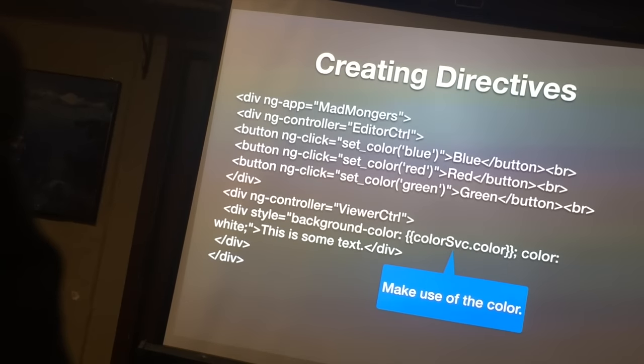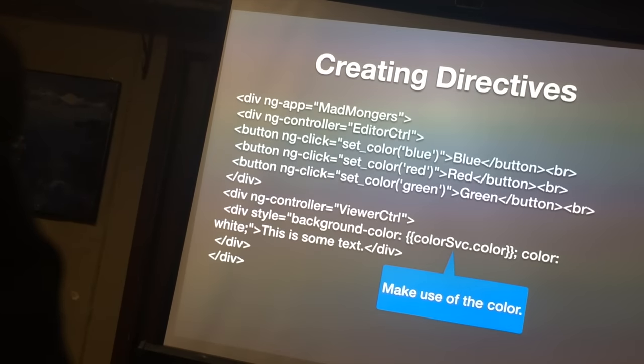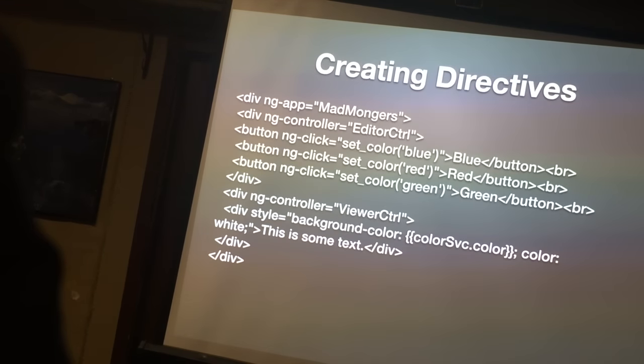And then down here, we're going to make use of the color by using a template variable inside of a style tag, right? You can also do lots of cool class manipulation and stuff, but this is simpler for the purposes of this tutorial. So does that all make sense? Okay, let's take a look.